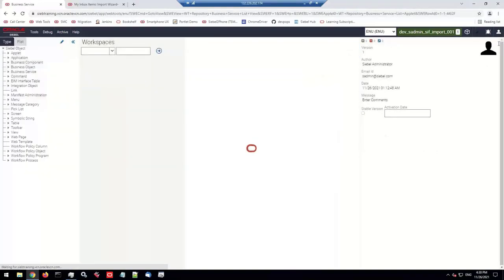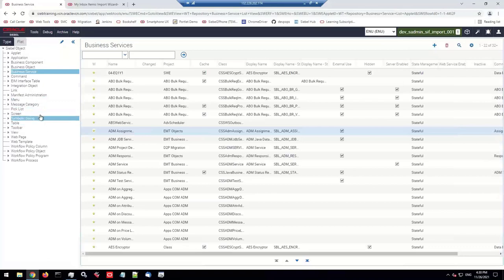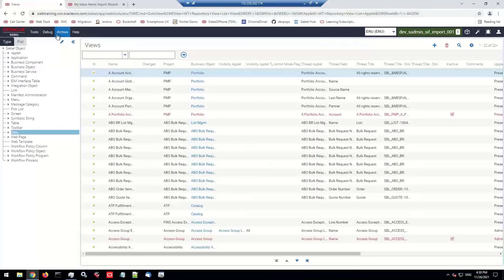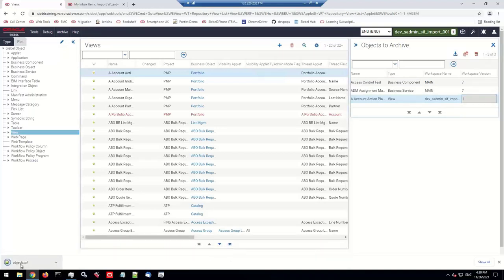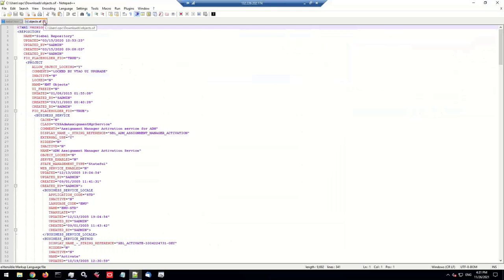So workspace open, and now let's find something else. A nice little view. And add that to the archive. So that opens the panel always. You see, there's the workspace name and version. So let's hit export, and there's the object SIF file that I get. And of course, it's in the downloads folder, and I can move it.